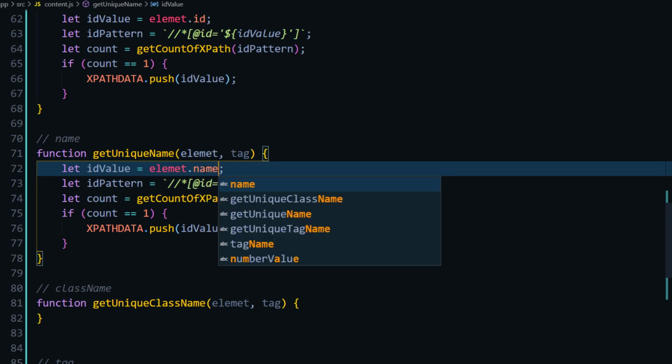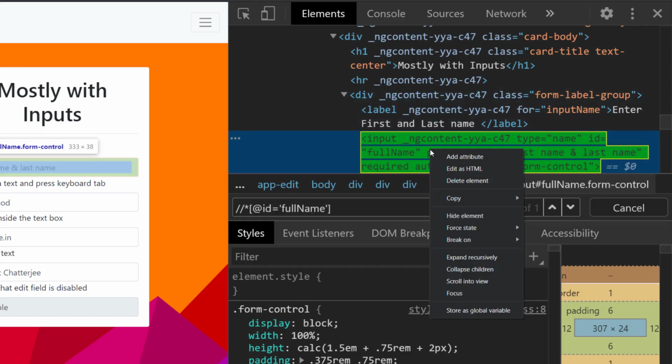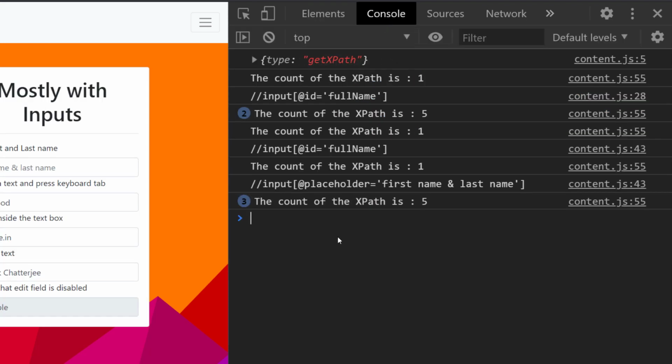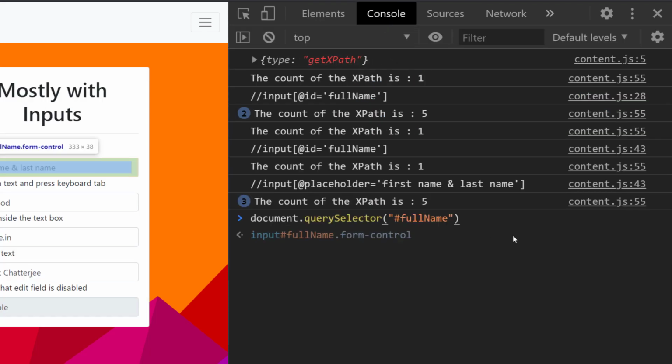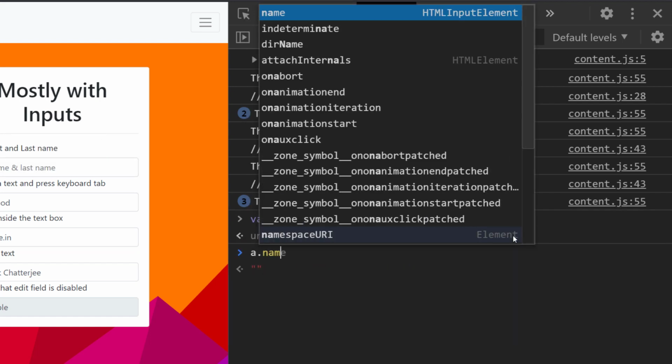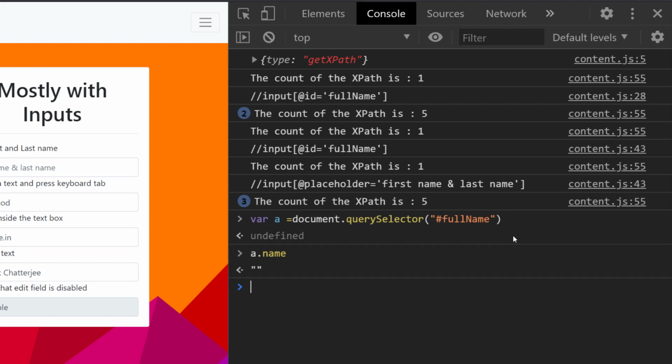So let me just check in the DOM as well. So here we can just copy this, copy JS path, and here I can paste it over here, and let me store this. So var a equal to, and here I can say a dot name, which is going to give the locator, right? Of course we do not have any name here, so it's giving us an empty string, but we know that this is the syntax to use, right?